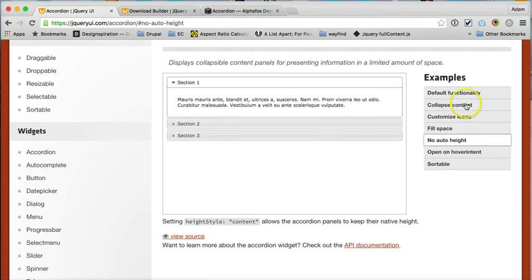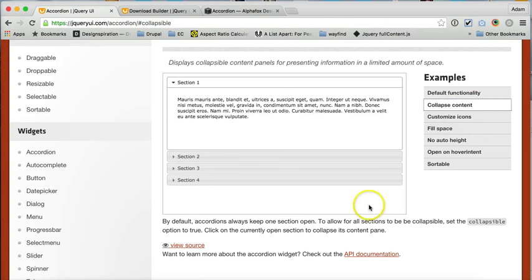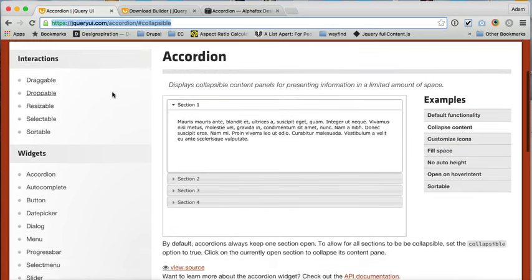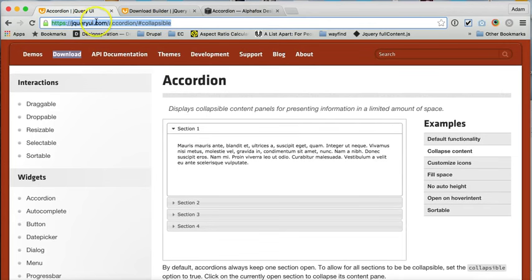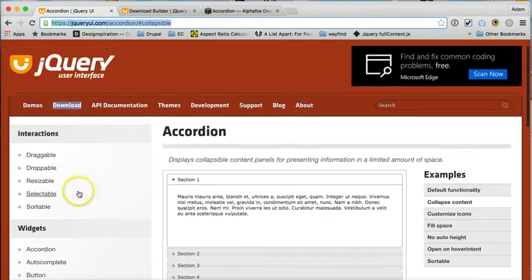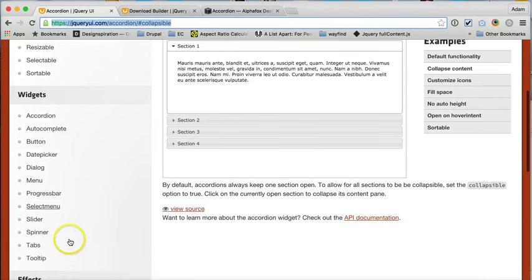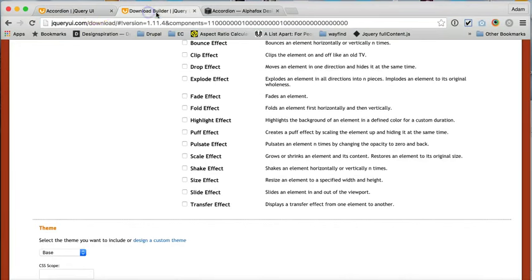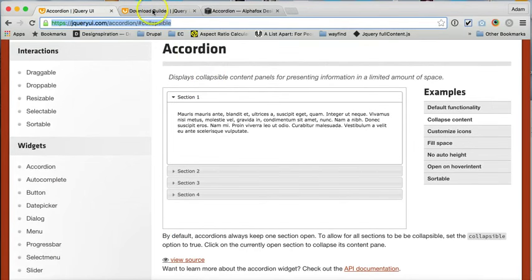I am going to show you the no auto height and the collapsible just because that's how I like to build them, but that's just me. So this is the tutorial page for accordion. It's jQueryUI.com. They have a ton of different widgets and things that you can build through here, and you could use pretty much all of these on Squarespace. But we're just going to show you the accordion one for now.